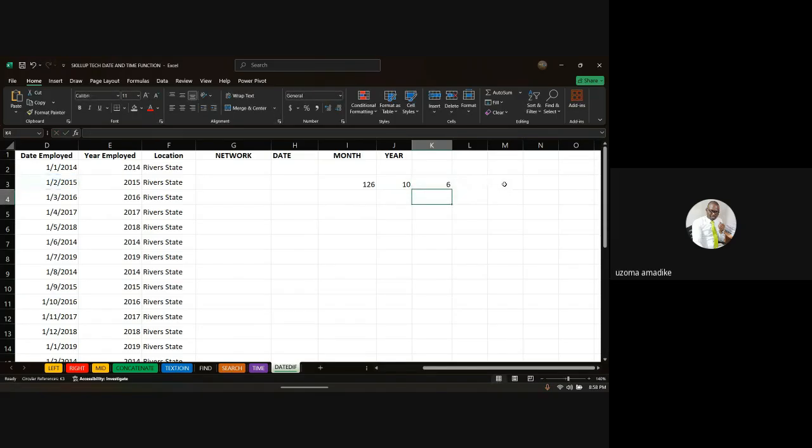Now it's for you to do your calculation. How do you come about this? Because if it's giving us 10 years, then how is it not giving us 6? That means it's calculating it the other way, which is very wrong to use because it's not accurate. This 126 is not up to 10 years.